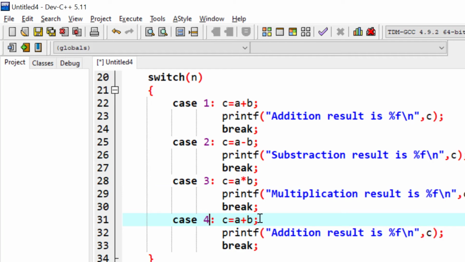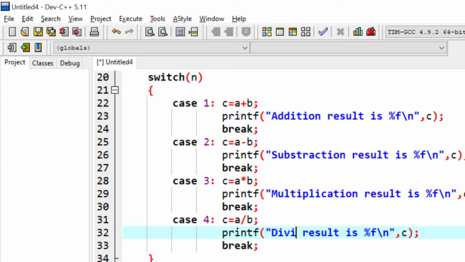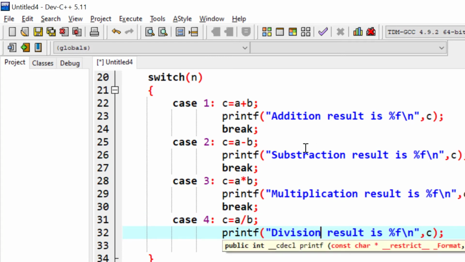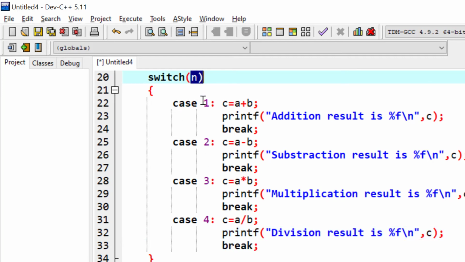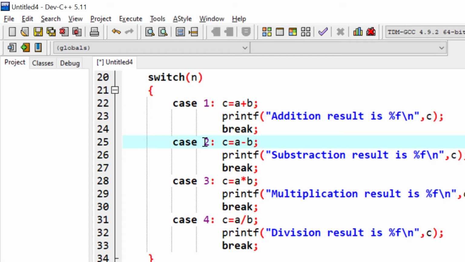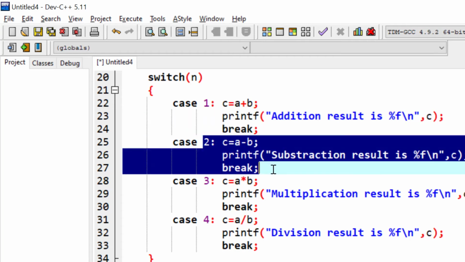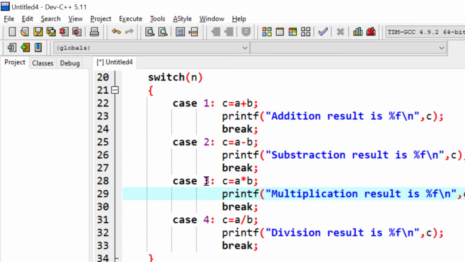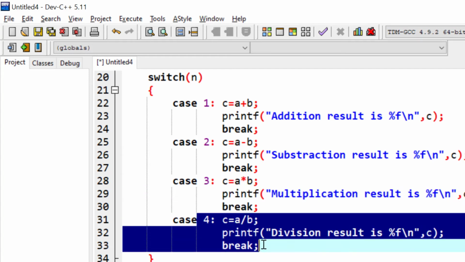Similarly, if the case value is 4, then I'll divide. So use the division operator and here in the message you write division. So this is a complete switch statement where if the n value is 1, then this part is executed. If the value of n is 2, then it will go to case 2 and this part is executed, and so on for 3 and 4.